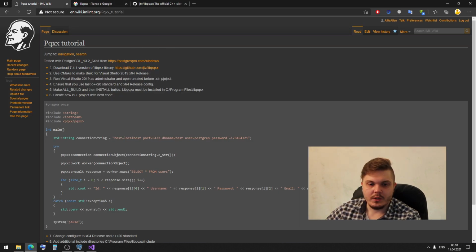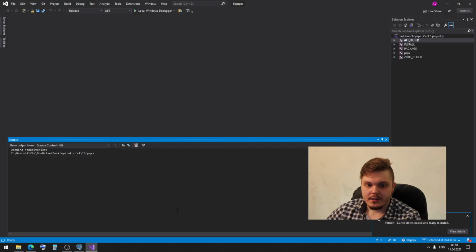Let me show you what we've done. We downloaded this libpqxx library, then we used CMake to build this Visual Studio project. Then we ran as administrator and opened the .sln project created before. Yep, we're done with that. Then we need to ensure that we use the last C++ standard and x64 and release config. Let's do this. Okay, it's release, it's 64, great.